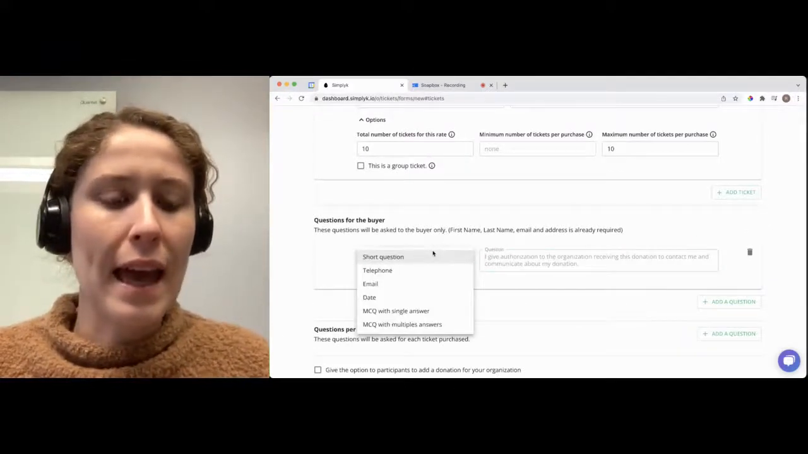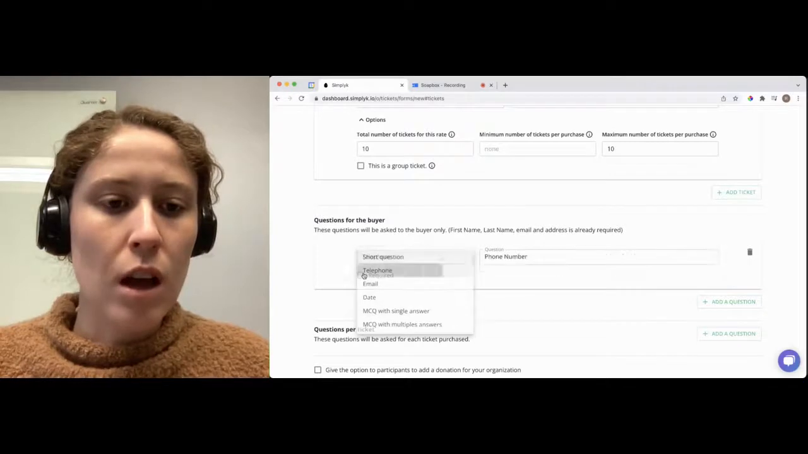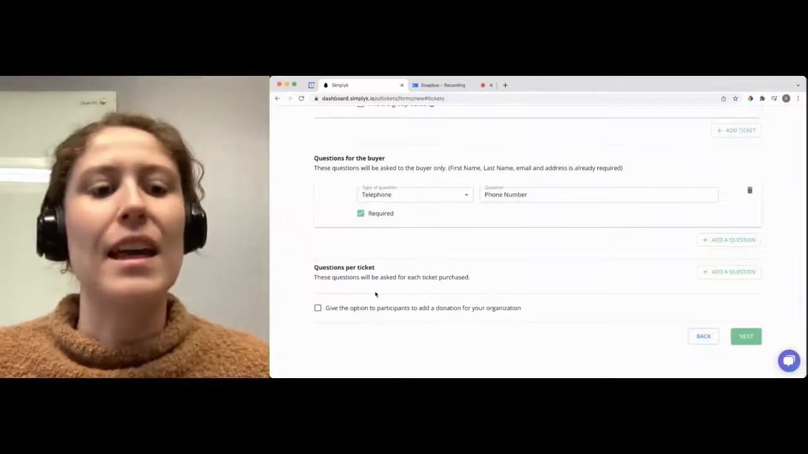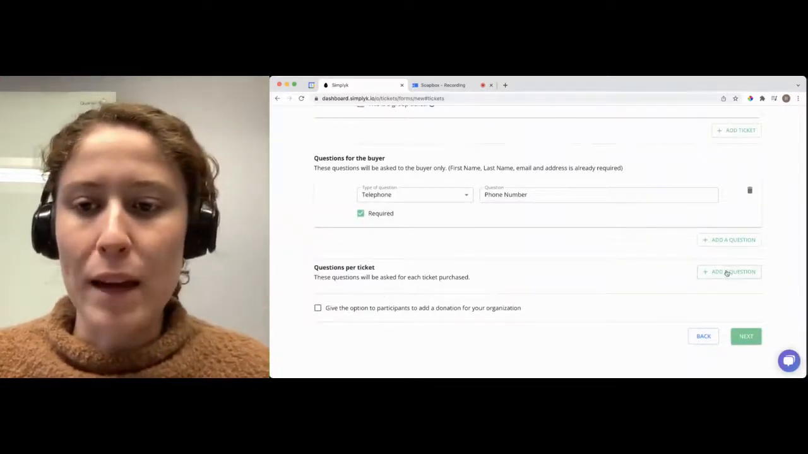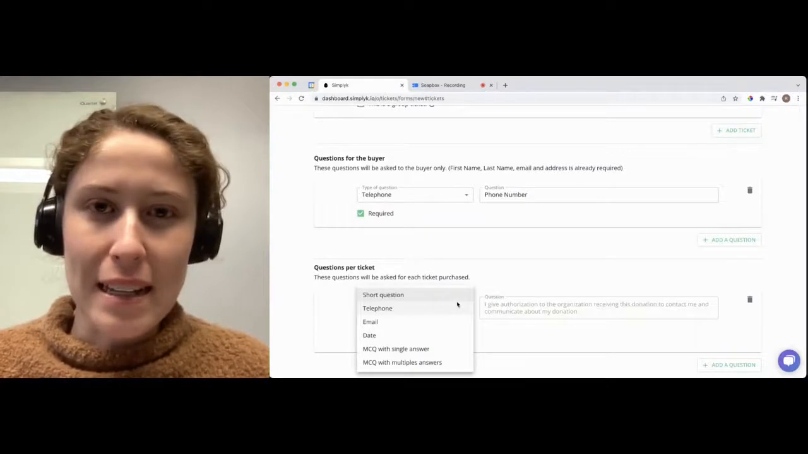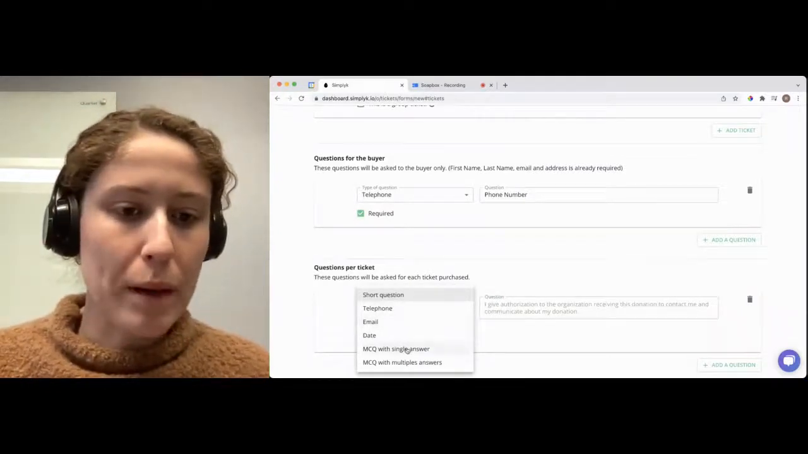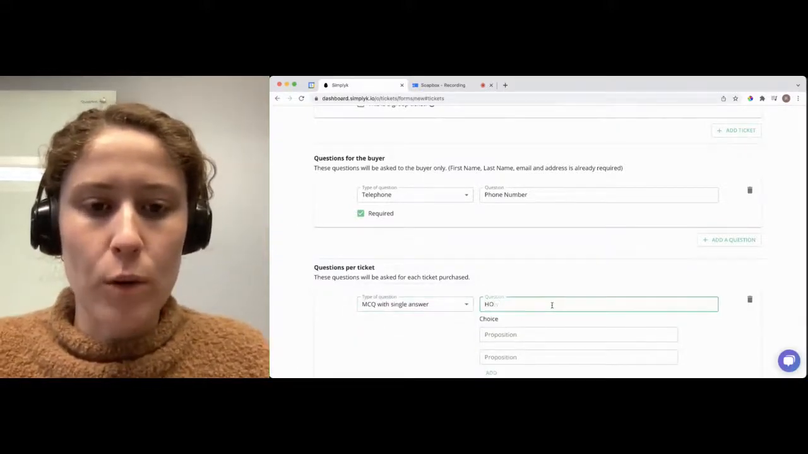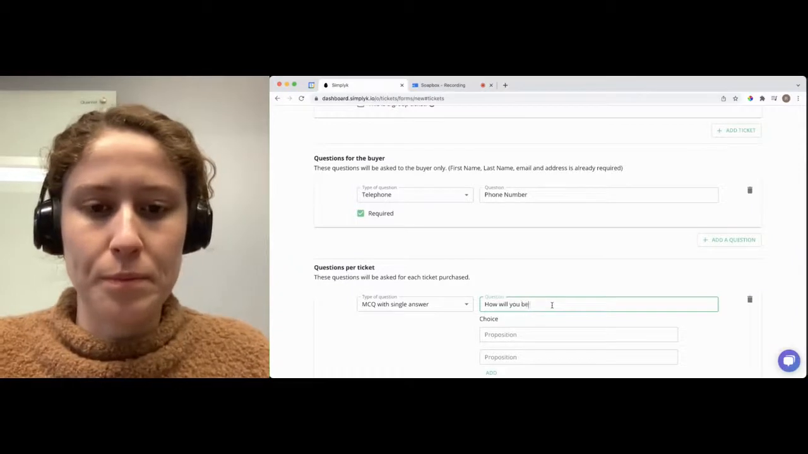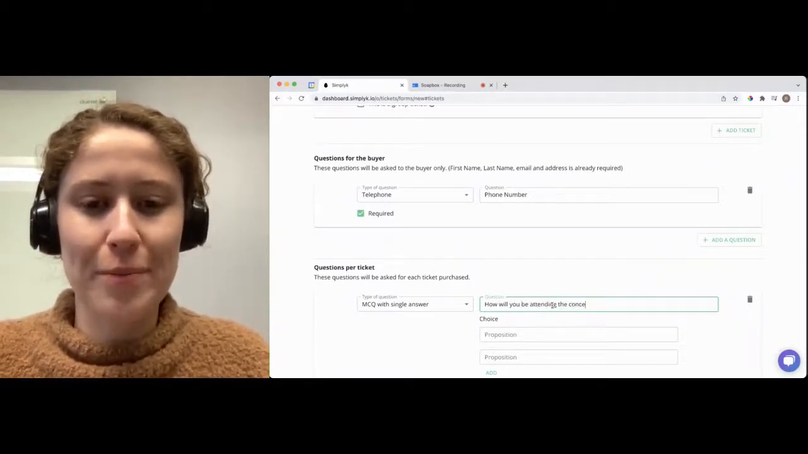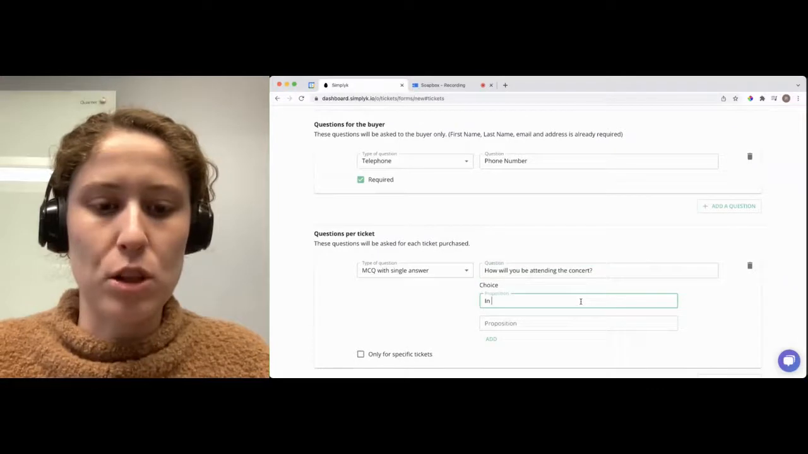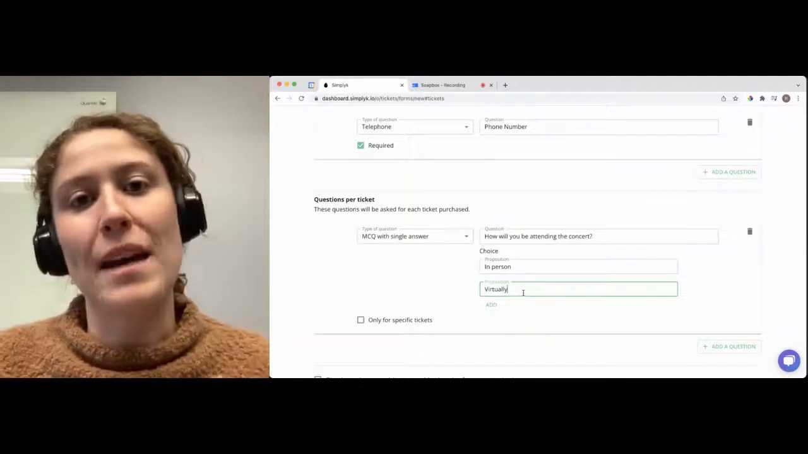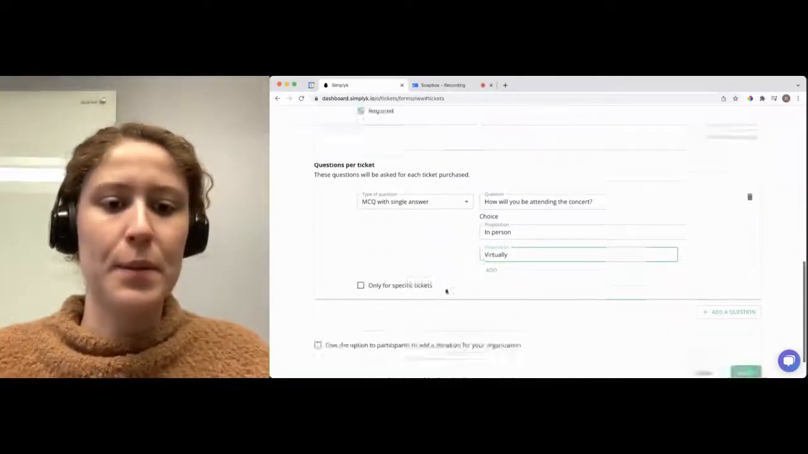So here I'm going to go in and add in the telephone option. And so here it'll ask for the phone number. We can also make that required. And then as a question per ticket, I might want to ask how the attendees will be watching the concert. So I'm going to go ahead and choose a multiple choice type question. And so I'll say, how will you be attending the concert? And then I'll put in the different options. So either in person or virtually. And so they can choose that. And the question will be asked twice. Say I choose 2 tickets.